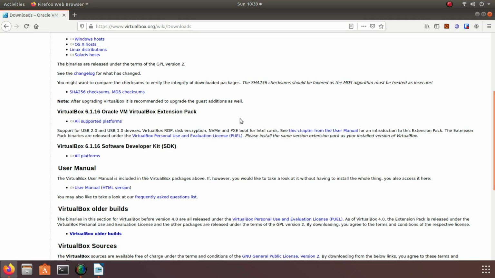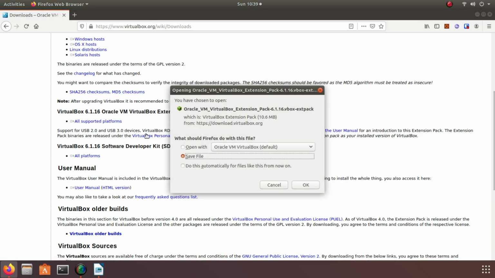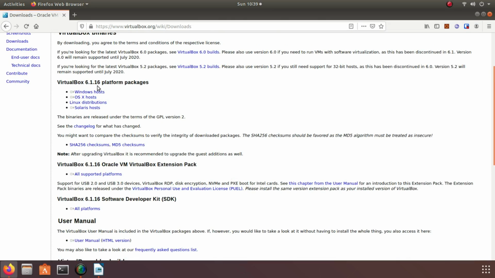For that, VirtualBox is providing one more thing called the extension pack. This extension pack is available for all supported platforms. You just need to download the VirtualBox extension pack and save it in your machine. So this is the second step. We need to download VirtualBox for Windows, install it, then simply download the VirtualBox extension pack and save it in your machine. These two steps you need to finish first.